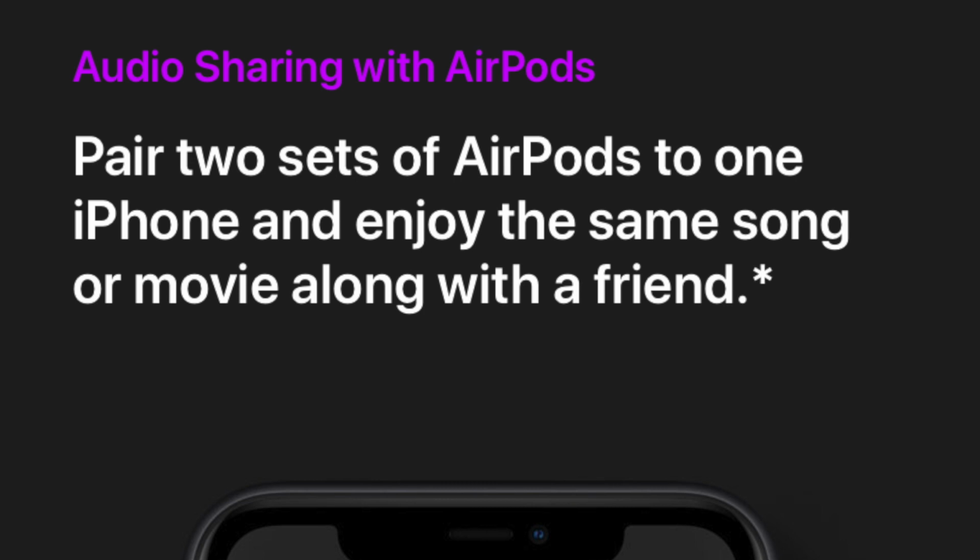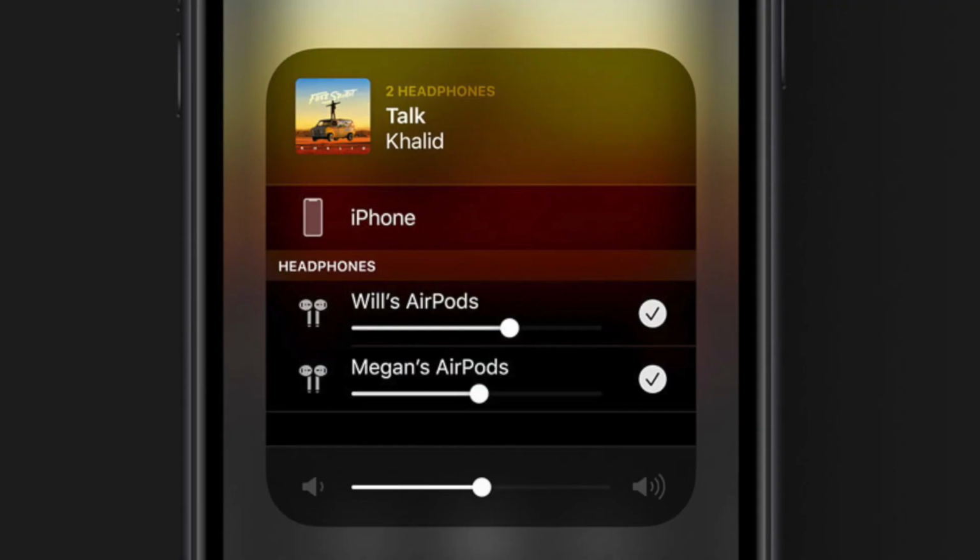This will also work with the new Powerbeats Pro. And in addition to that, you can now pair up to 2 sets of AirPods or 2 sets of Beats Pros, or 1 pair of AirPods and 1 pair of Beats Pros. And then you can combine them and be friends.